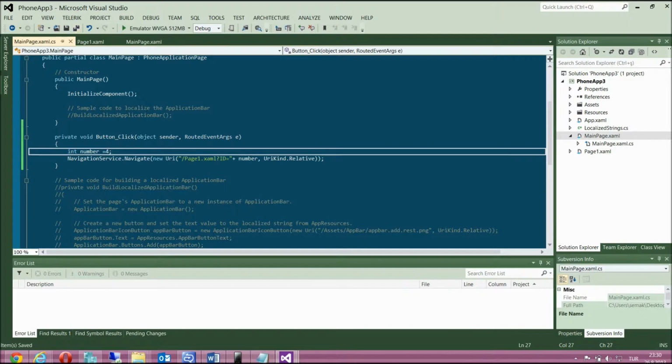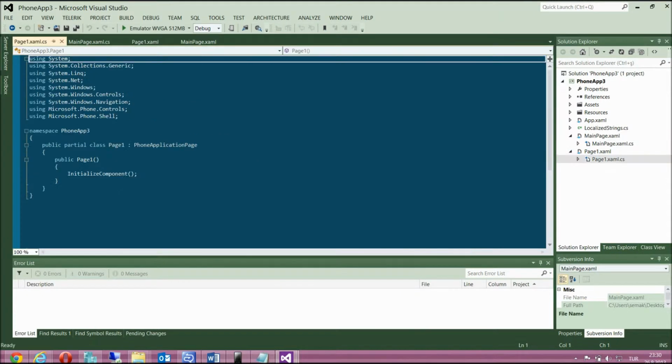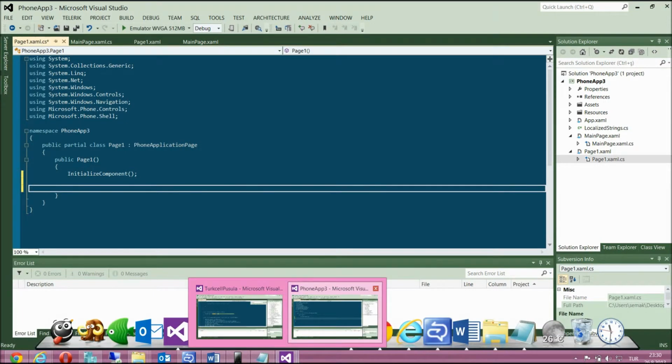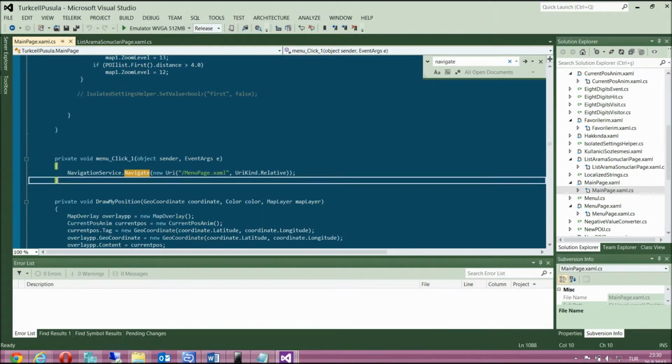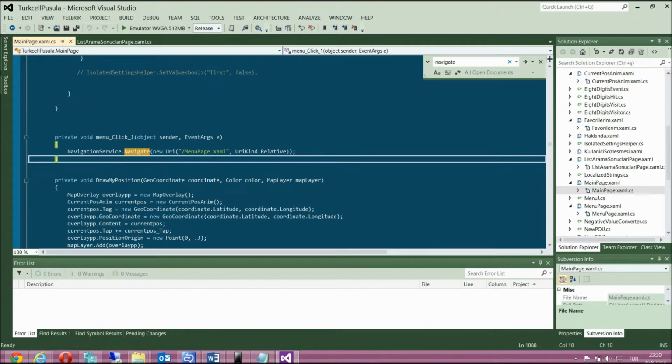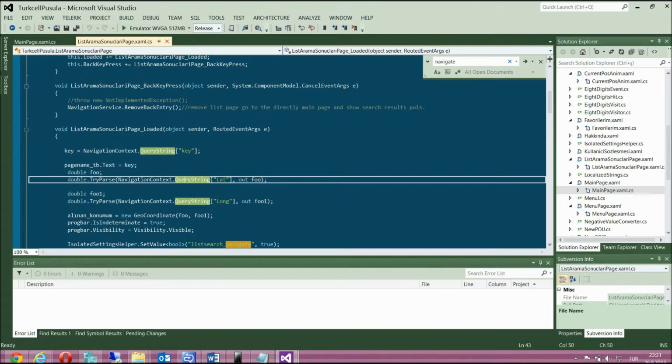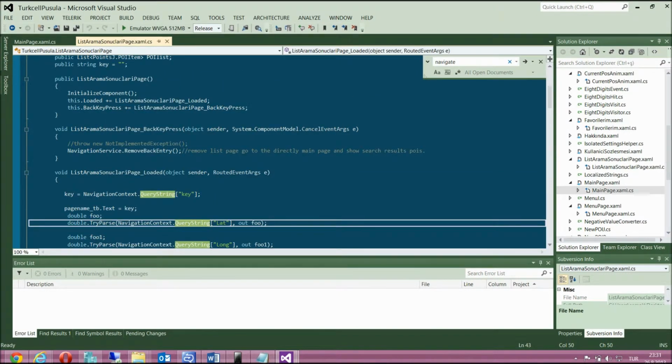So how can I get this parameter on Page1.xaml? Let's look. I'm just copying from another project that I used before for getting parameters. Getting parameters is very simple. You can get parameters in the page Loaded event or in the OnNavigatedTo event. So I want to use the Loaded event.